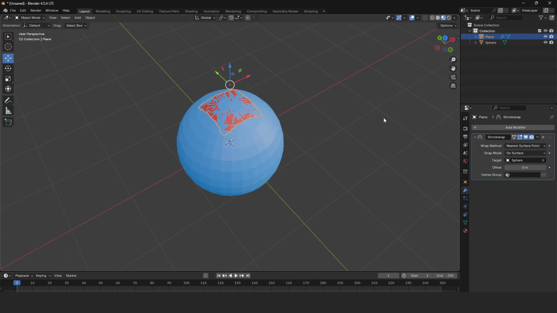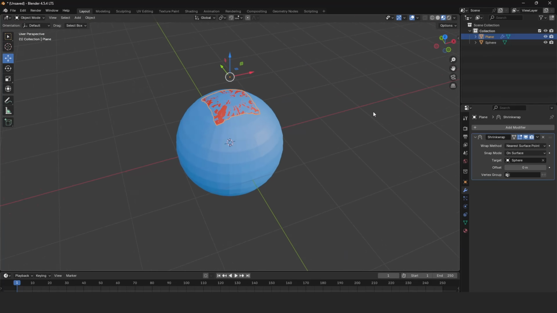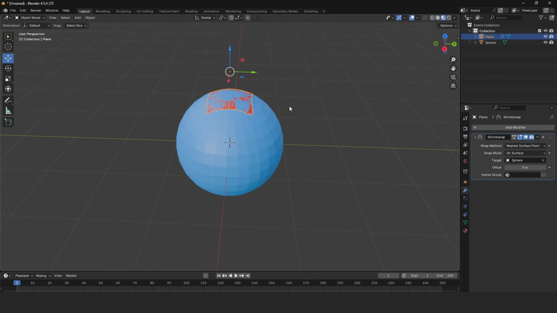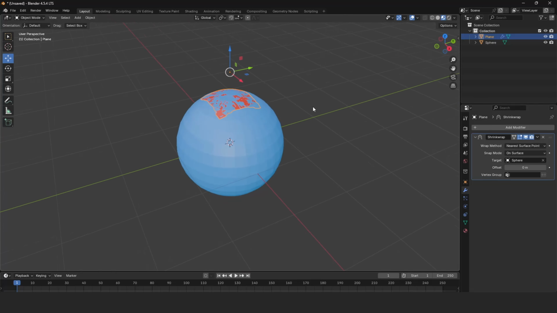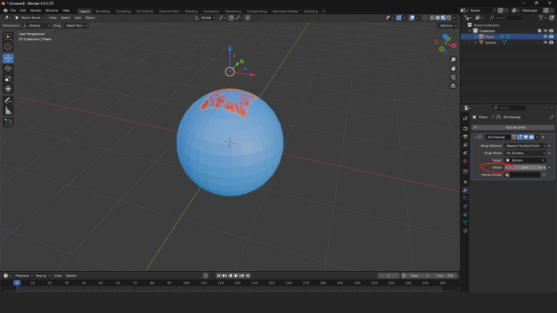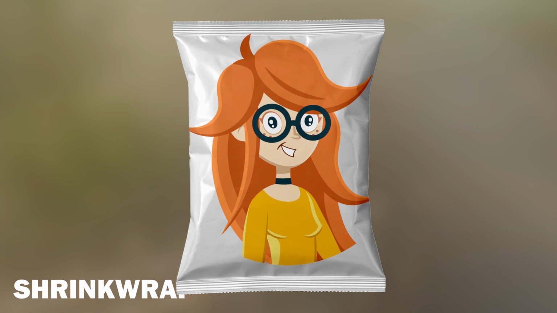Unfortunately, Blender can be very literal. And when we told it to stick the plane to the surface of the sphere, it did exactly what we said, literally. It attached the sticker so tightly to the sphere that the two objects overlap. Fortunately, there is an offset field which creates a gap between the plane and the target object. For us, a very small gap is enough. And that's how you can easily stick a 2D sticker onto a 3D object.